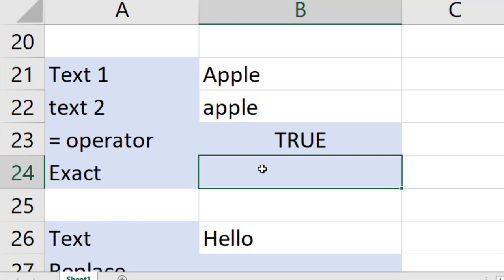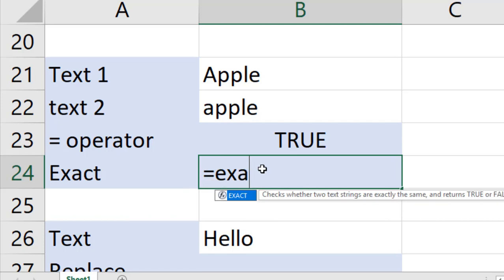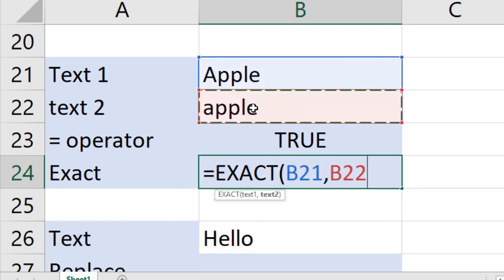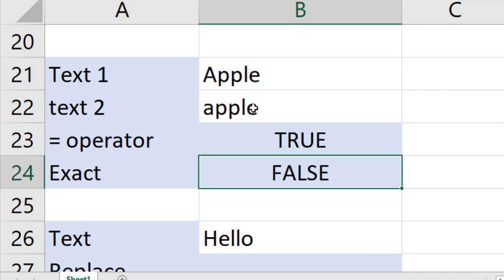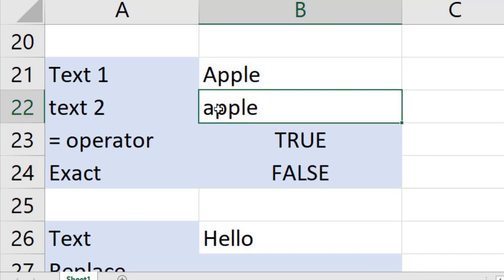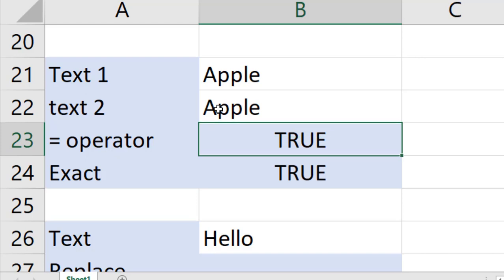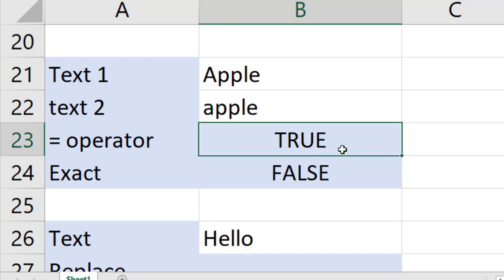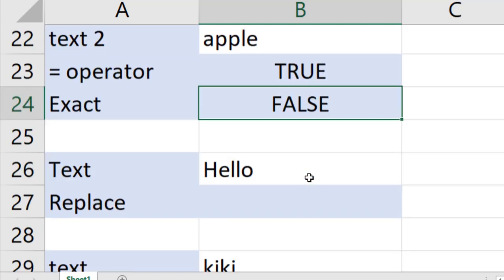But if you want to perform the exact same case match, in that case you can use EXACT, and then the first string, comma, the second string, and enter, it says false. But if I make this exactly the same case, then it's going to return true. So this is how we can do case insensitive comparison and case sensitive comparison.